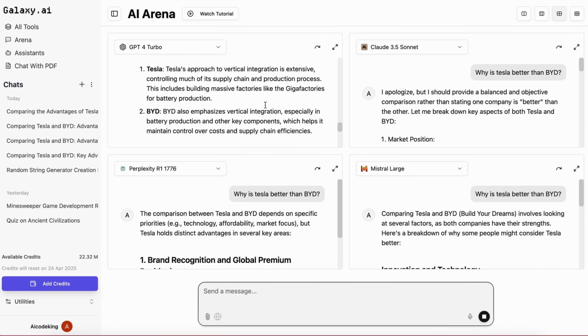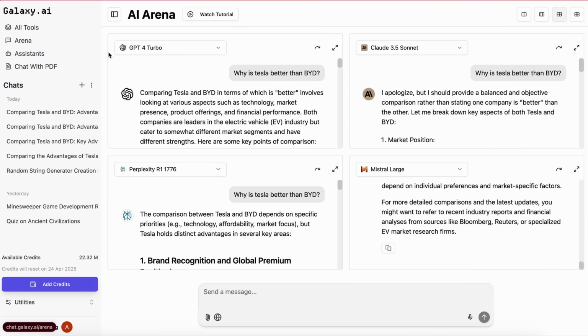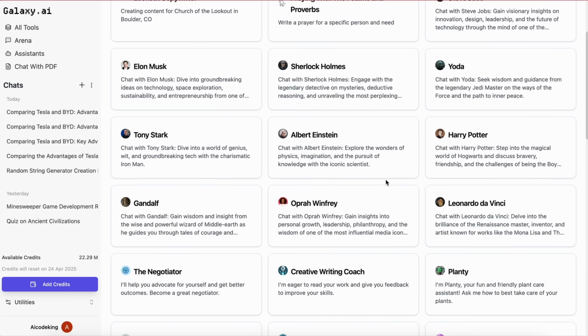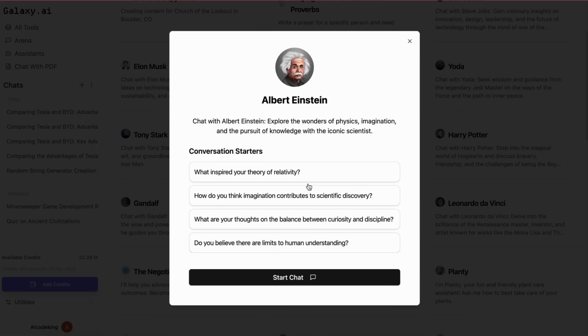You also have the assistance option here as well, which is basically like custom GPTs or something. It basically gives your AI coder a system prompt and makes it behave in a specific manner, or like a character, which is kind of awesome.